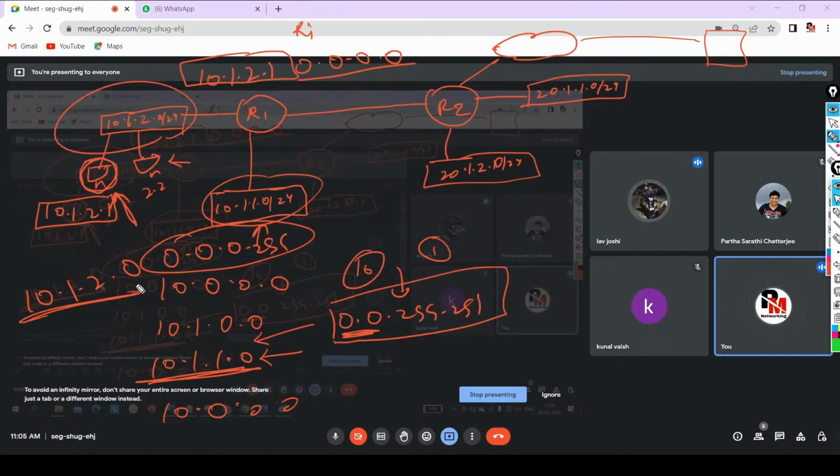In EIGRP, we can use wildcard mask as well.